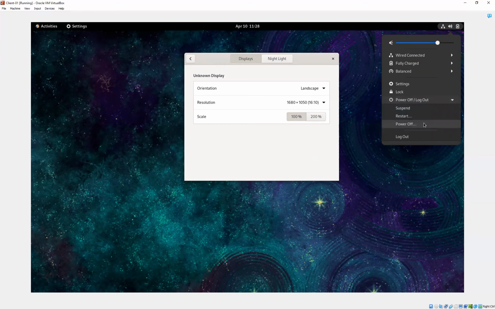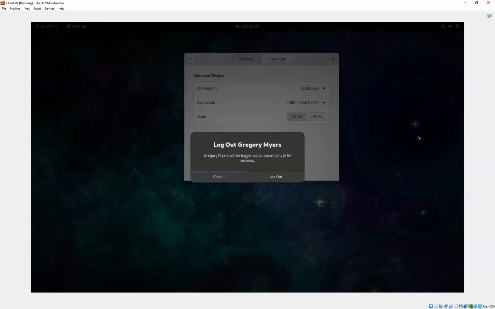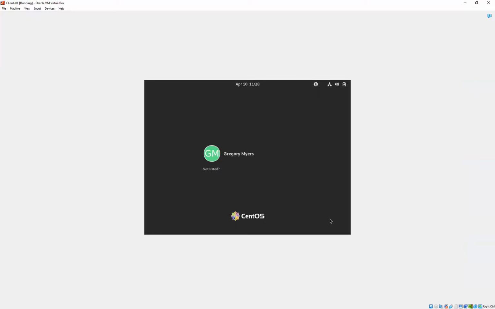Maybe you're done using your CentOS install for right now, but you also have the ability to log out, in which case this just puts us back to our login screen. Now, you'll notice that we only have one account listed. I did mention that there was another account, and that is our root account.